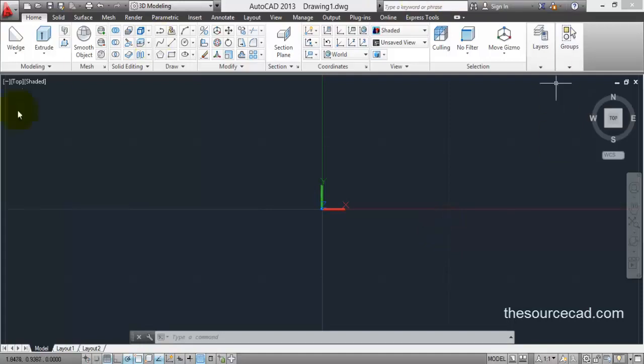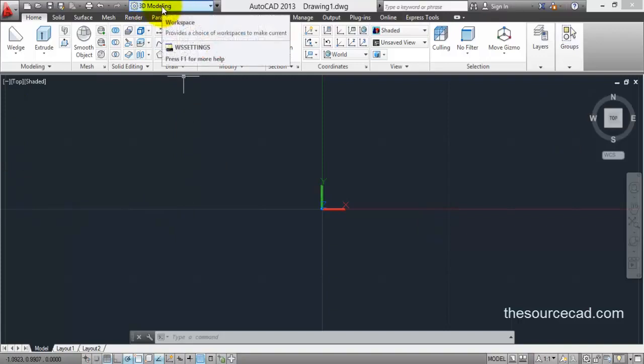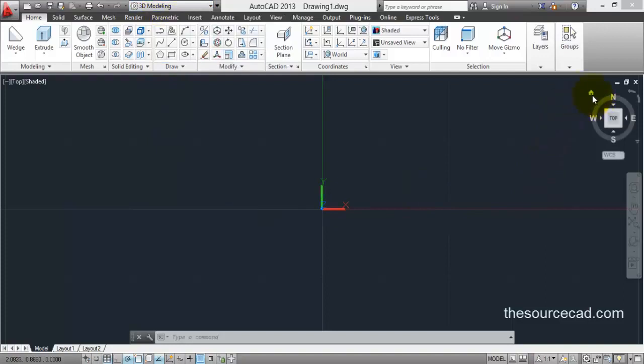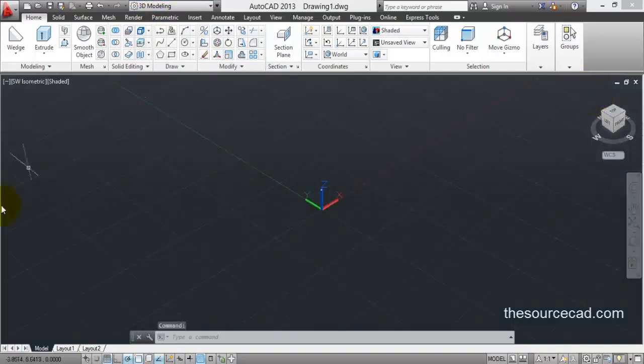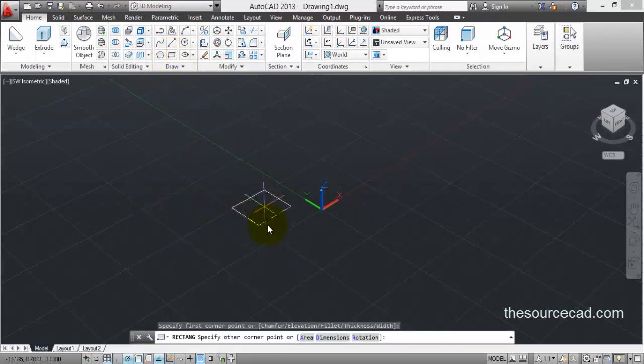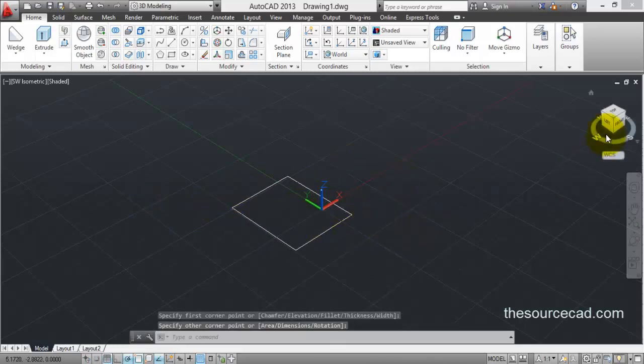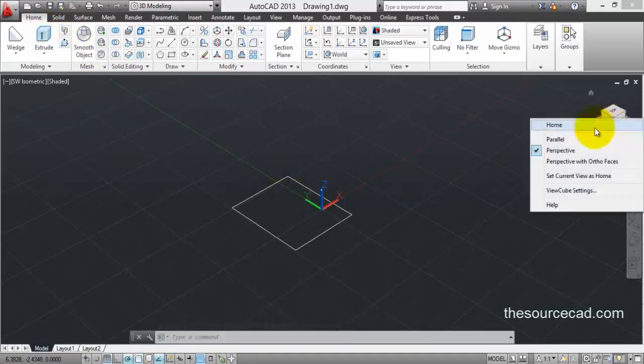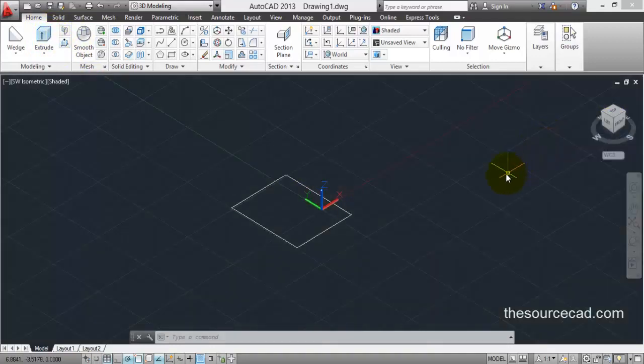Here is our 3D modeling workspace. Make sure we are in 3D modeling workspace. Now I'll switch it to Southwest isometric view by clicking on that home icon, and we'll make some of the 2D objects. Since these are sketch based features, we need sketches before we execute these two commands. I'll convert this view to parallel since we are in perspective now. Right click and parallel.